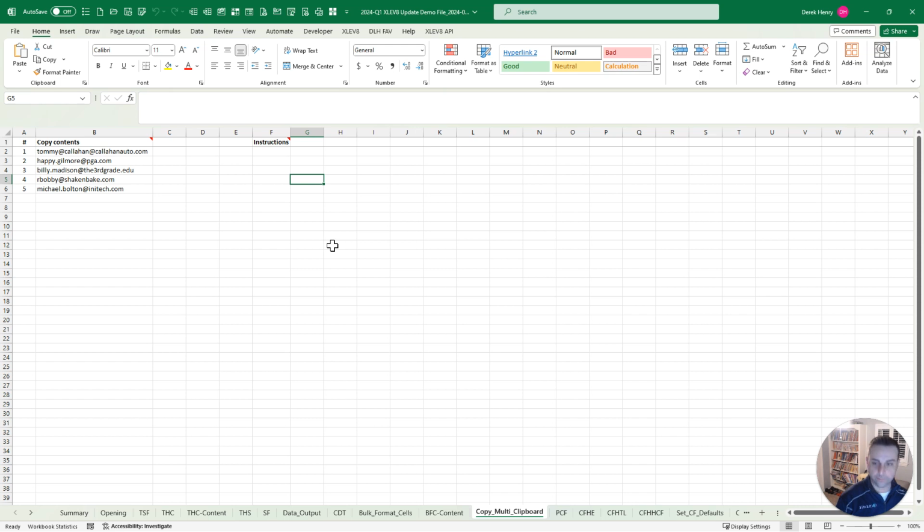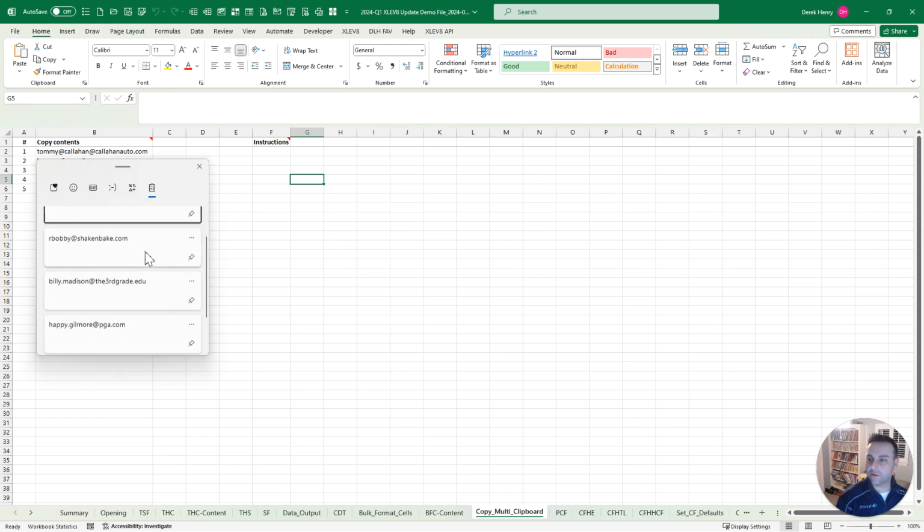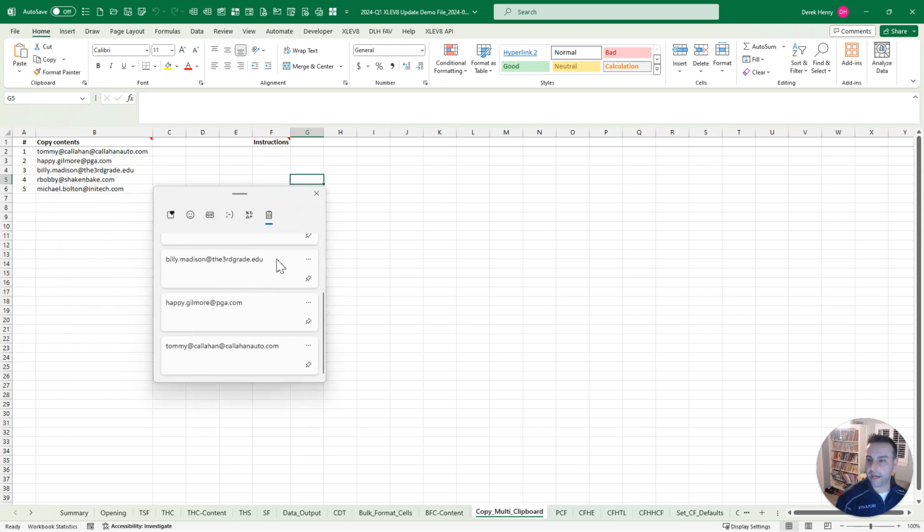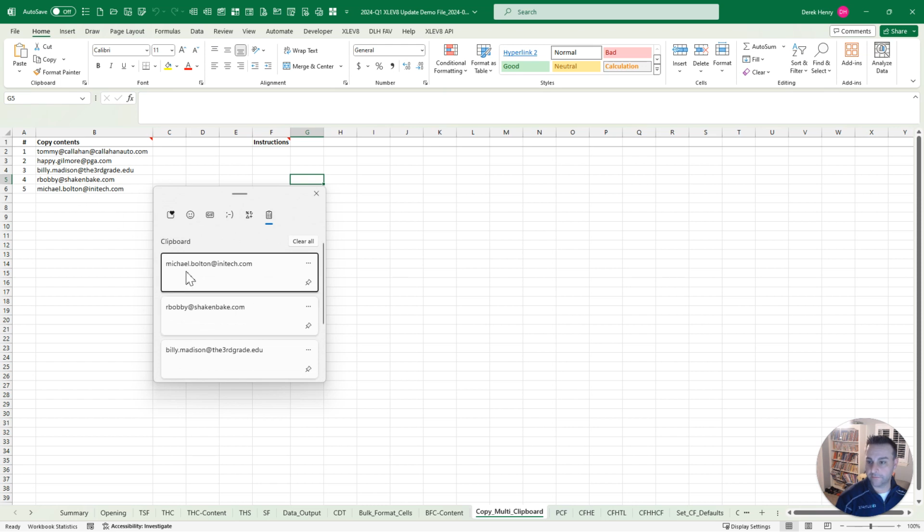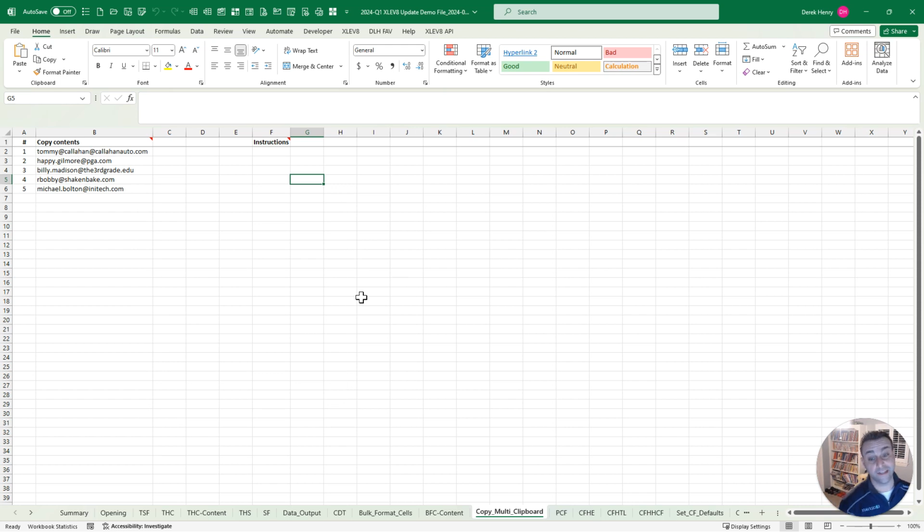But what you can then do is press Windows V and they are in your clipboard exactly as you would expect. Again, reverse order. So the fifth one here is the first one. So you might want to flip those. Super helpful if you do demos and presentations a lot like I do.